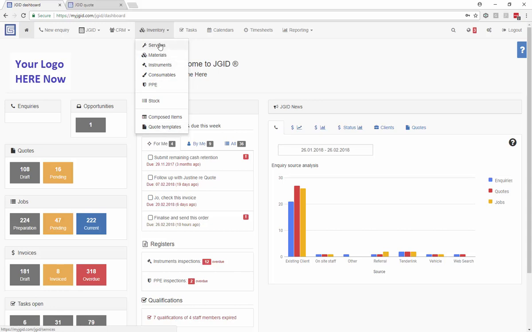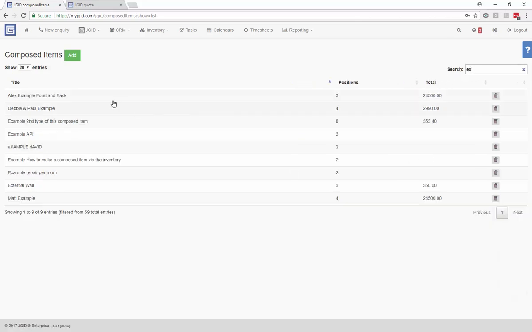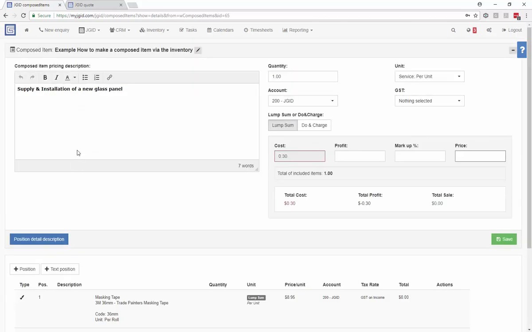Assuming that you know how to add individual items to your inventory, let me show you how you can add a composed item. There are a number of ways you can do this. One is through the inventory by clicking on composed items. You can then simply add a brand new item, or if you wanted to modify an existing one, you can pick a composed item, add any text and styling tools in here.